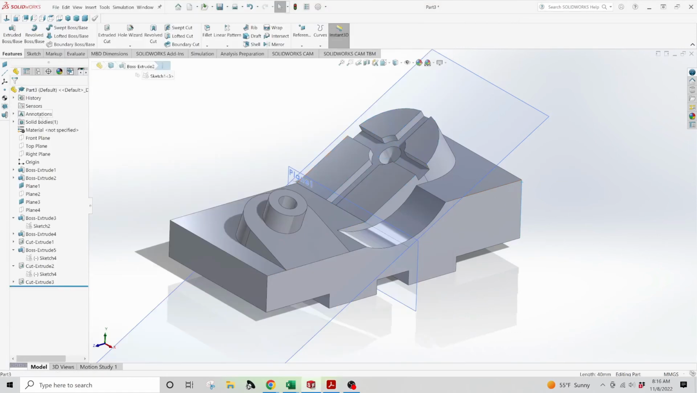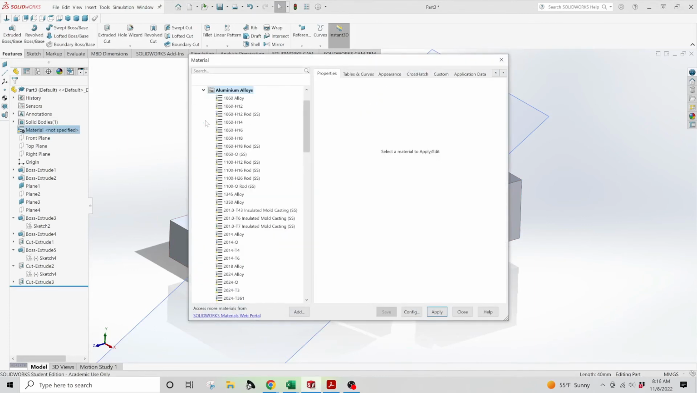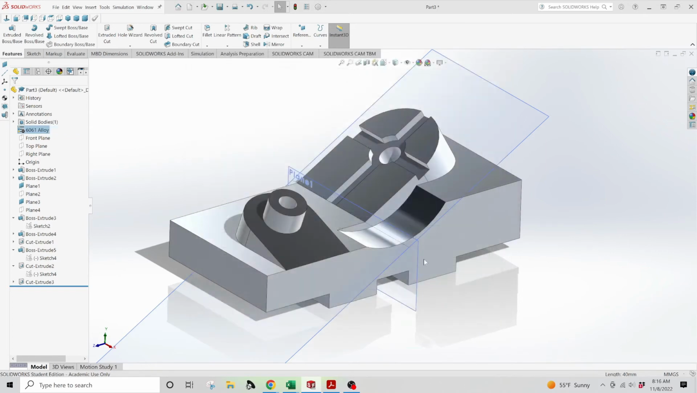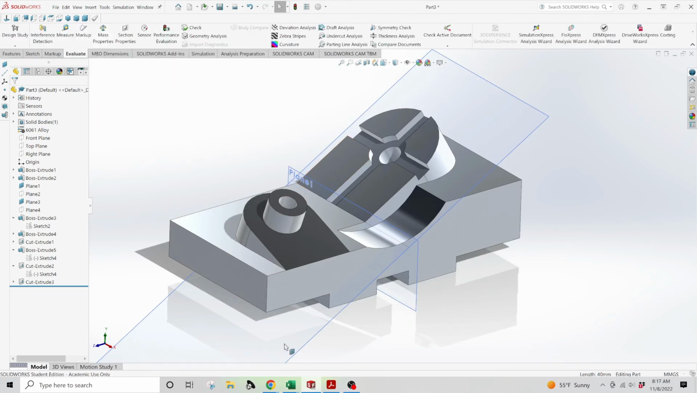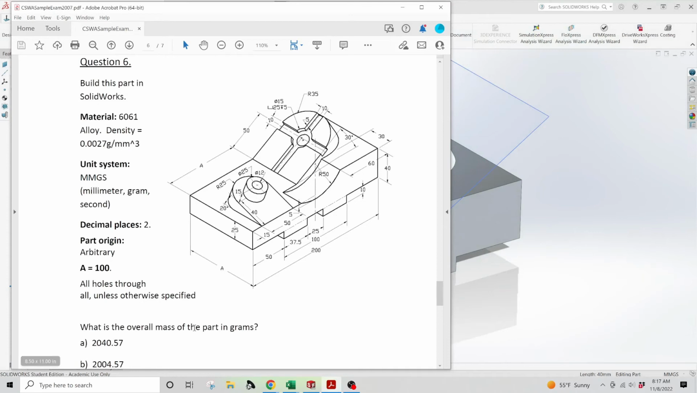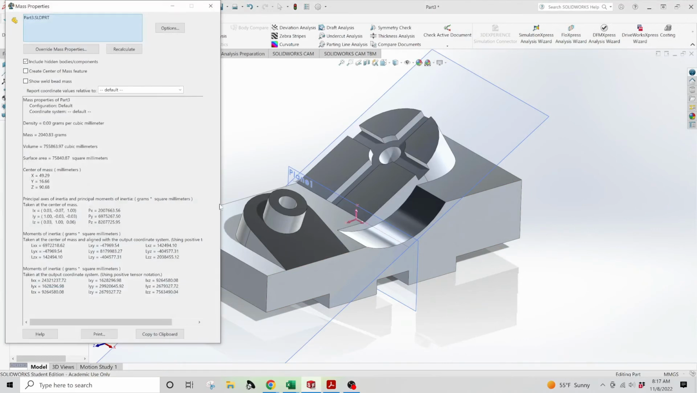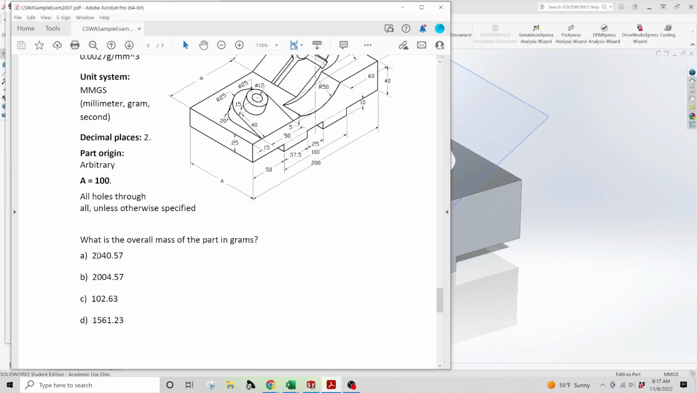6061 alloy. So we're going to come in and set the material. Just make sure. So that'll be an aluminum. 6061 is pretty common. And now we look at evaluate. Let's look for center of mass. Because I think here, oh, they're just looking for the mass, the overall mass. So the overall mass is 2040.83 grams, which lines up very nicely with our 2040.57 there.